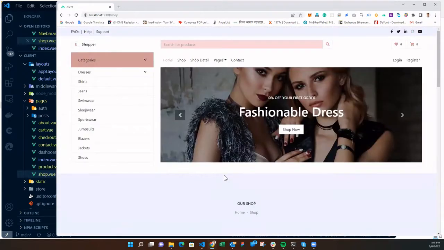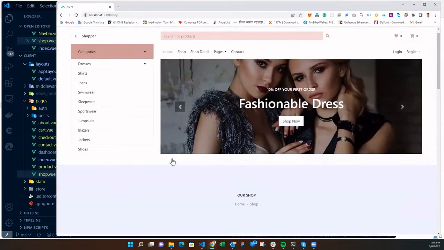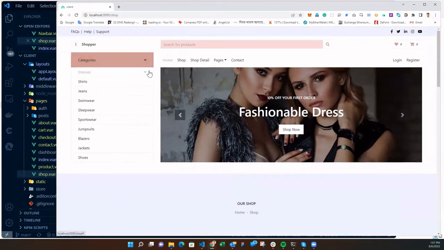So still, it's half done now. We have now only one navbar. But we still have this part, which we shouldn't have.